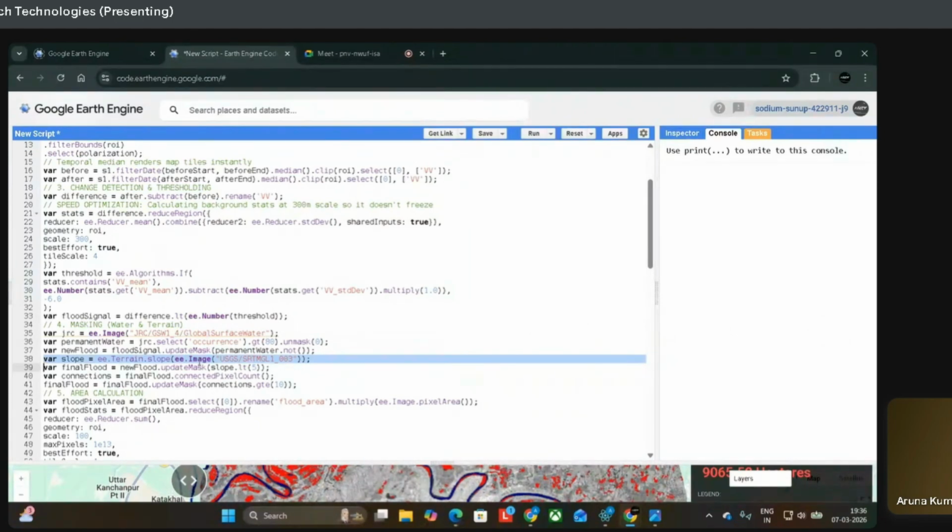And next line, what did I do here? This line means keep the flood pixel only where the slope is less than 5 degrees. You can see the slope LT 5. This removes many unrealistic detections. Again, notice the logic. First we detect the change, then remove the permanent water, then remove the steep terrain noise. Okay, this is how a practical workflow becomes better than raw output.